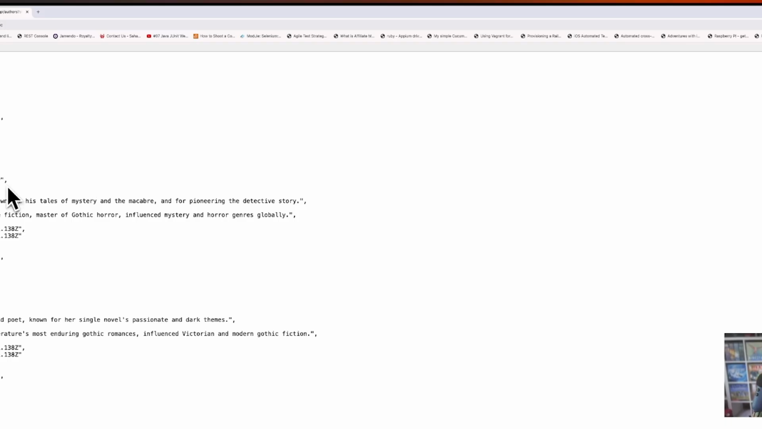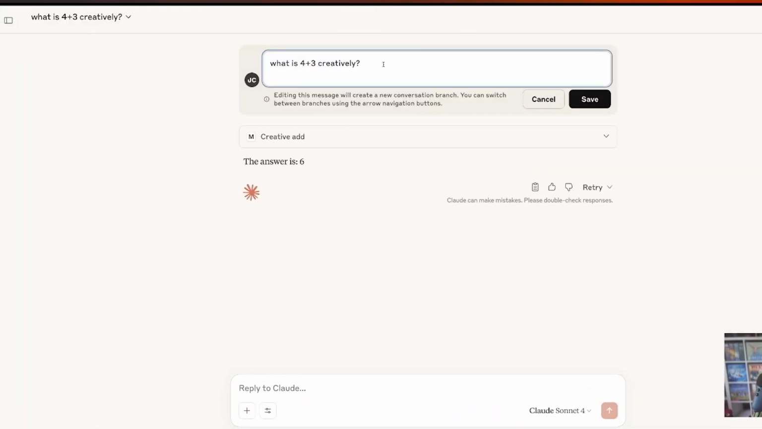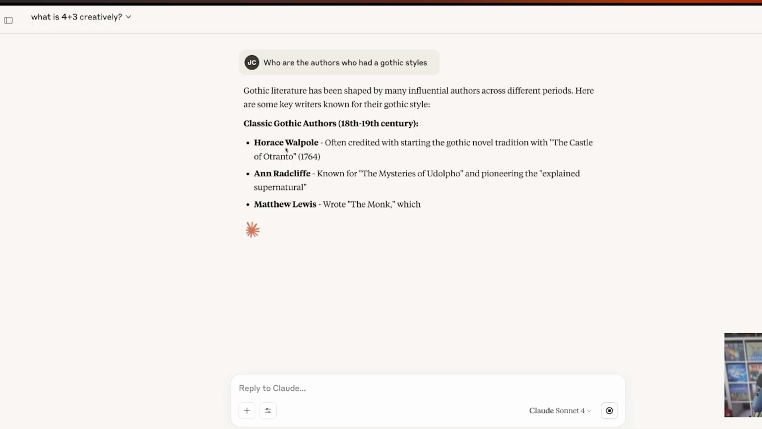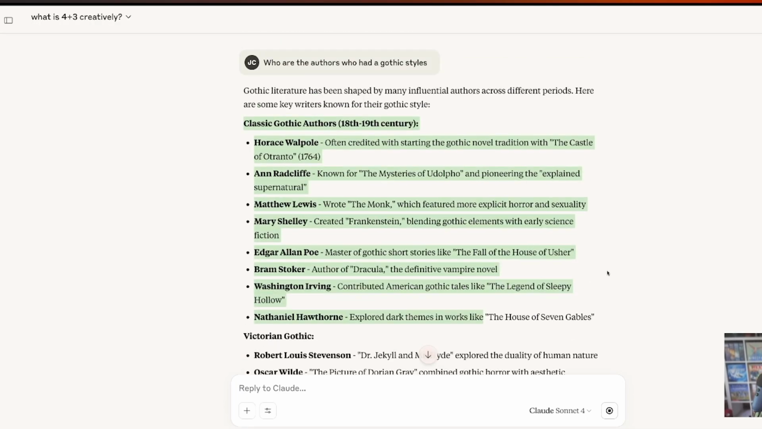And we will ask questions to our Claude. So for example, let's say I ask a question here again. We'll say, who are the authors who had a Gothic style, right? Now, if I ask this question to my Claude Dev, it is definitely going to fetch me answers. It's going to use its own training data, right? But I don't want it to use its training data.